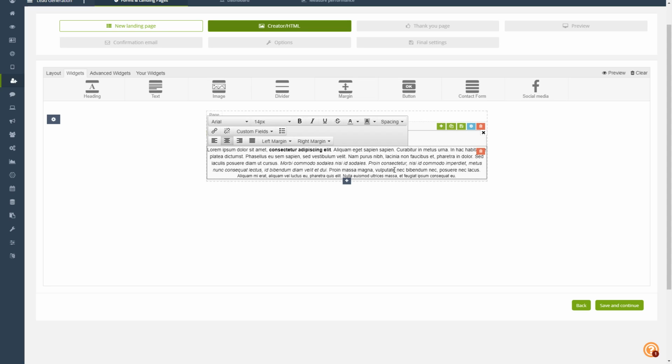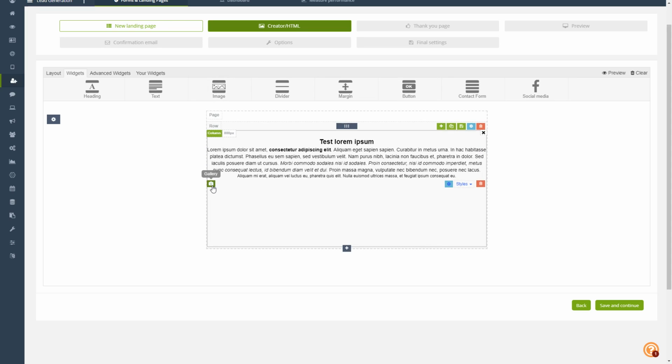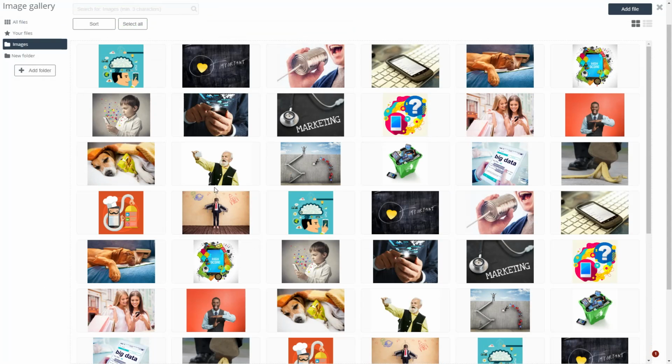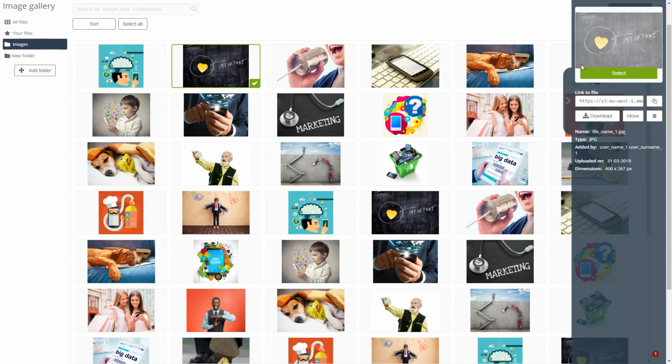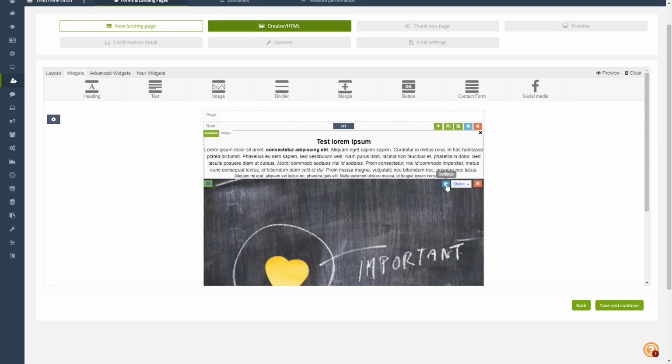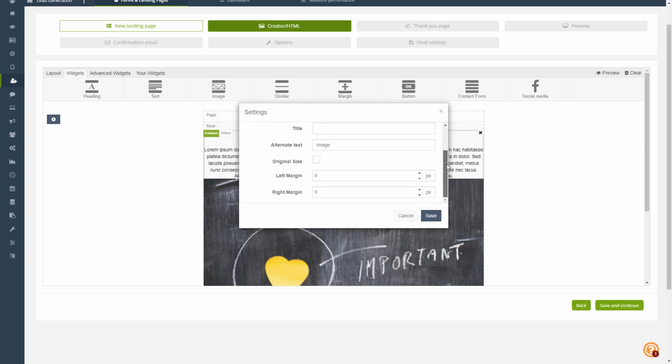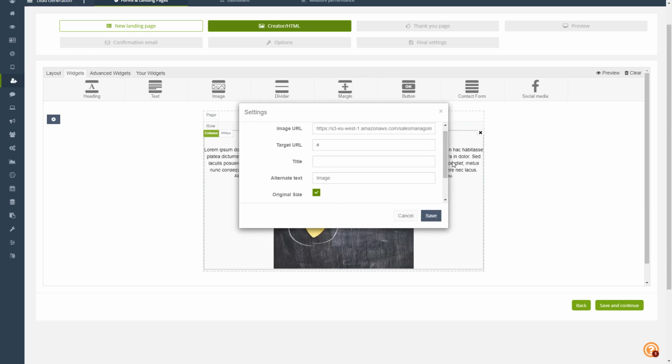The text widget is nearly identical and provides the same settings. Next, the image widget allows us to insert an image directly into the landing page itself. To select an image, we have to click the gallery icon on the top left of the widget. From here, we'll be able to select an image. And in the settings, change the margin settings, whether the image will be stretched, and where it will be linked.